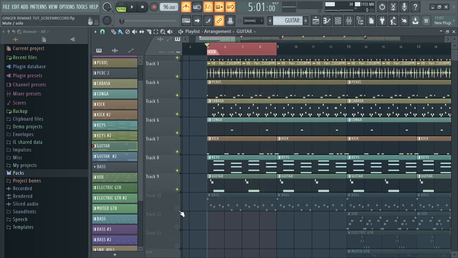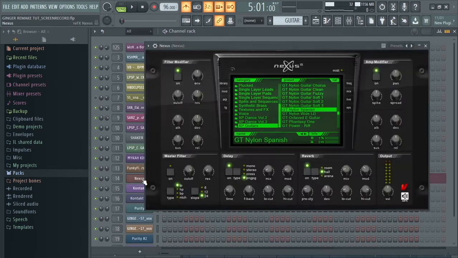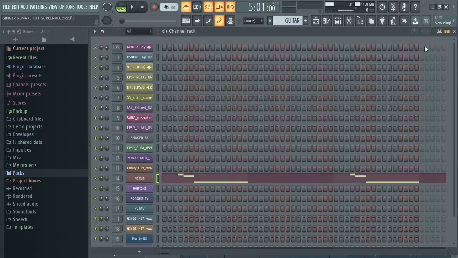The next sound I added was a bass guitar. But before I do that, let me show you where I got the sound for the guitar from. I think from Nexus, the XP guitars, the GT nylon Spanish. That's the sound I used for the guitar.